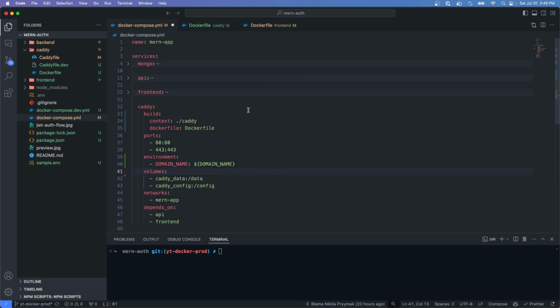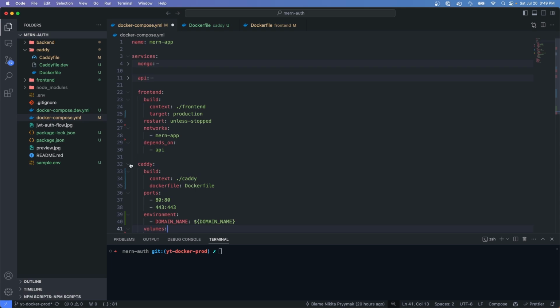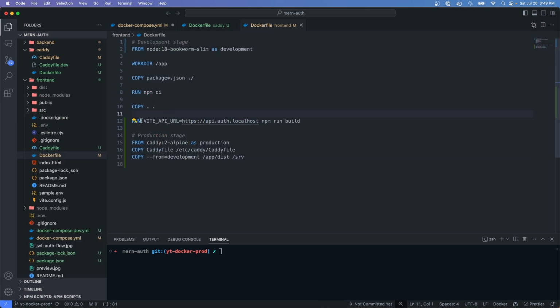The next place we need to update is our front end. So if you look at the Dockerfile in our front end, we have this build command, and right before we build, we're setting the Vite API URL. And right now it's hard-coded to our auth.localhost domain. And that's because we needed this variable to be injected in at build time, and I couldn't find a way to pass it in without doing something like this. However, we could make this value dynamic by just specifying an argument.